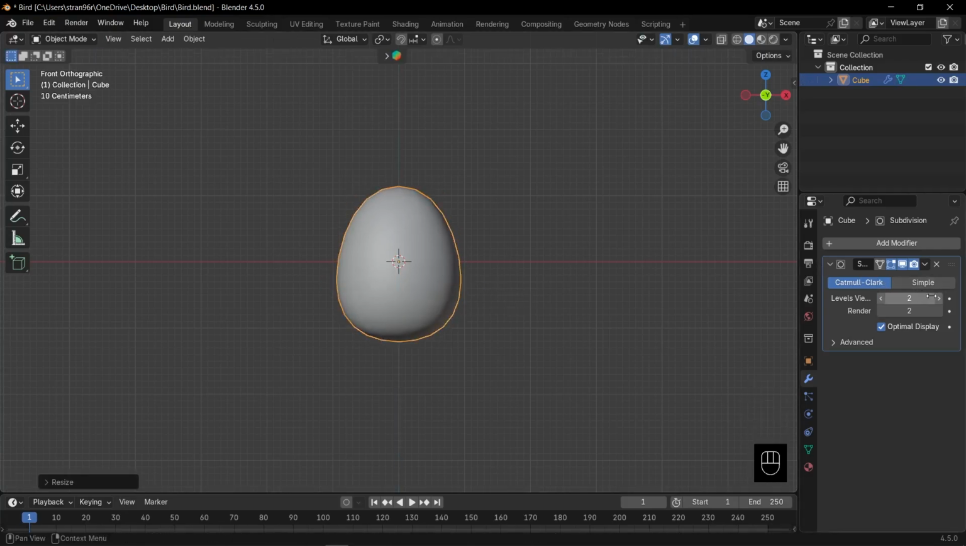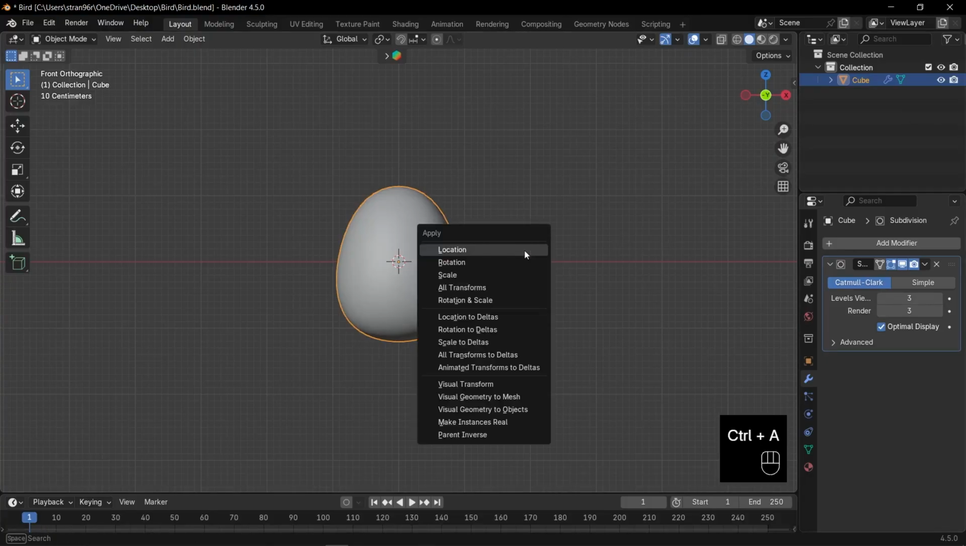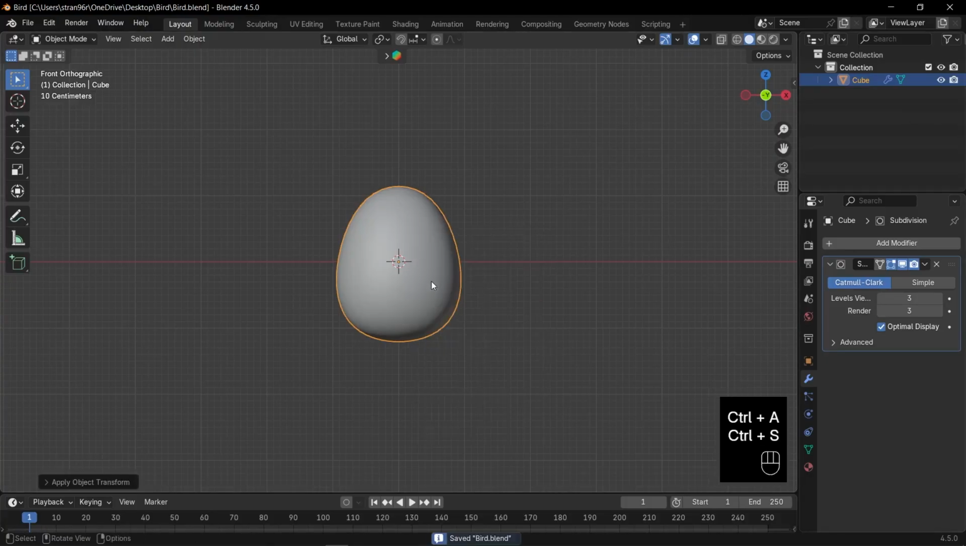Finally, set subdivisions to 3 and apply rotation and scale with Ctrl+A. There we go. Our bird is basically an egg right now, and I love it. Now let's give this egg some eyes.